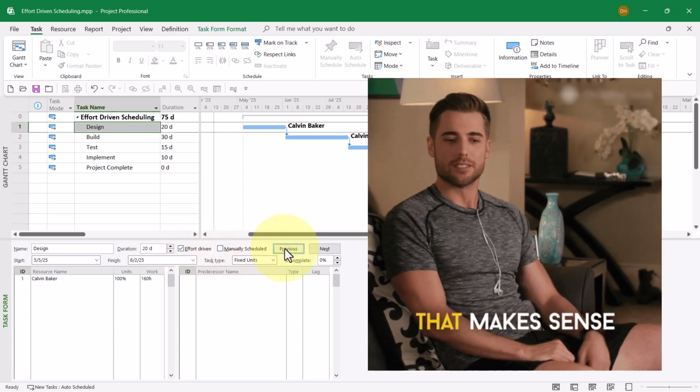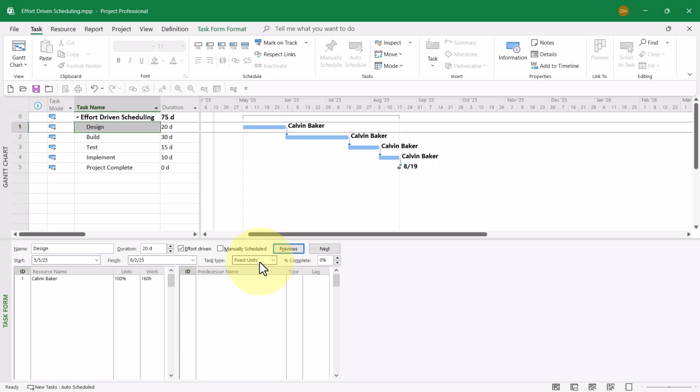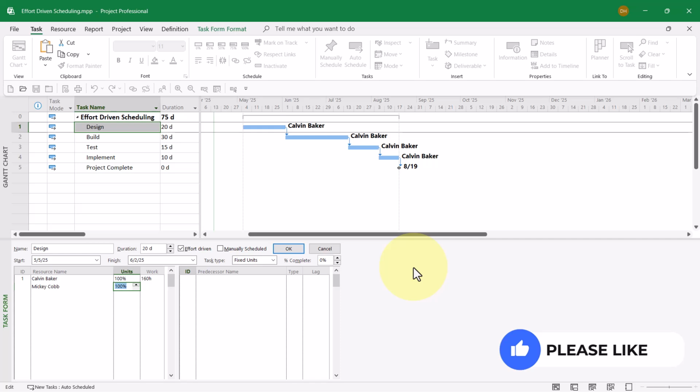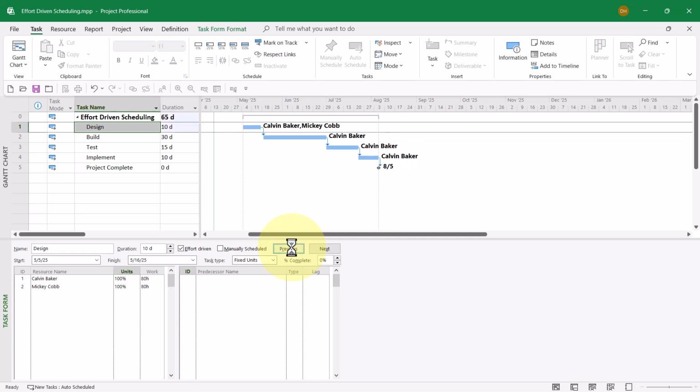All right, so I've got that first requirement met. Task type is fixed units. Effort-driven is selected. Now let's give Calvin a helper. The helper on this first task will be Mickey Cobb. I need to put in her units to tell Microsoft Project whether she will be a full-time or part-time helper, where 100% means she's a full-time helper. I'll set Mickey Cobb's units at 100%. I do not need to enter the work. Instead, I simply need to click the OK button.